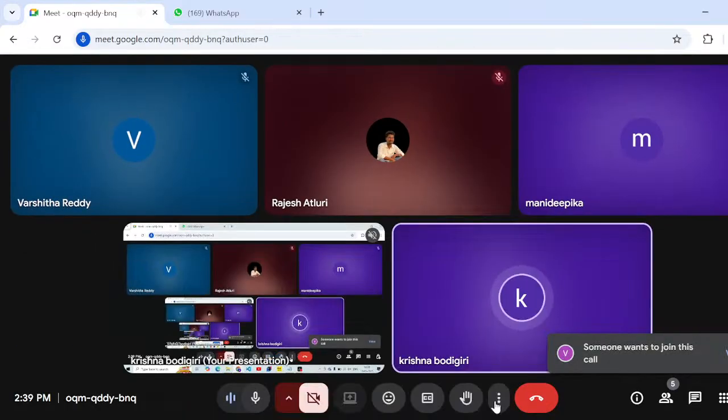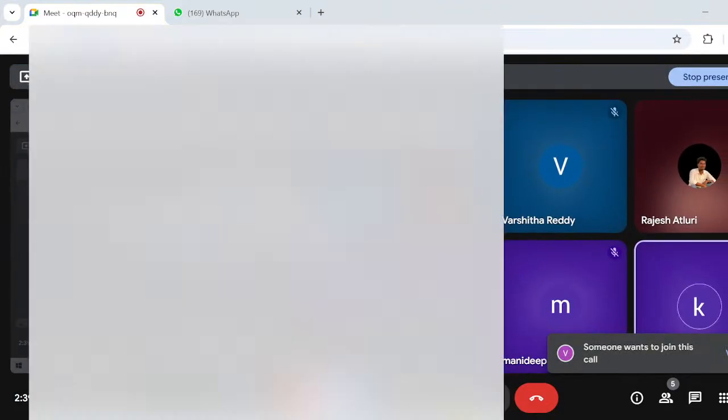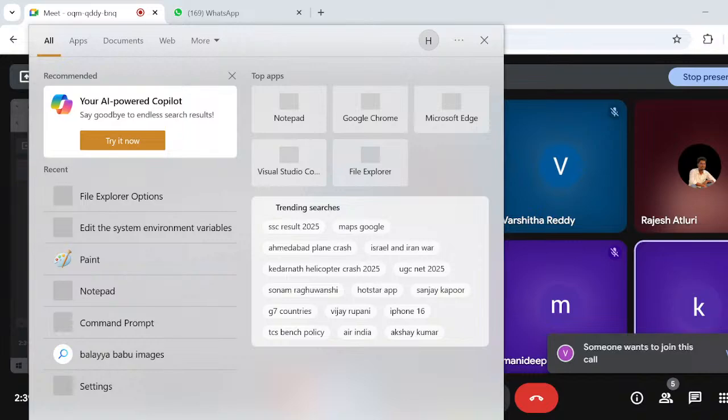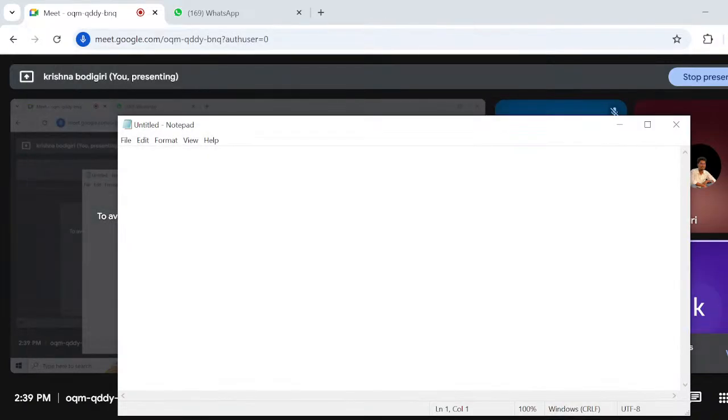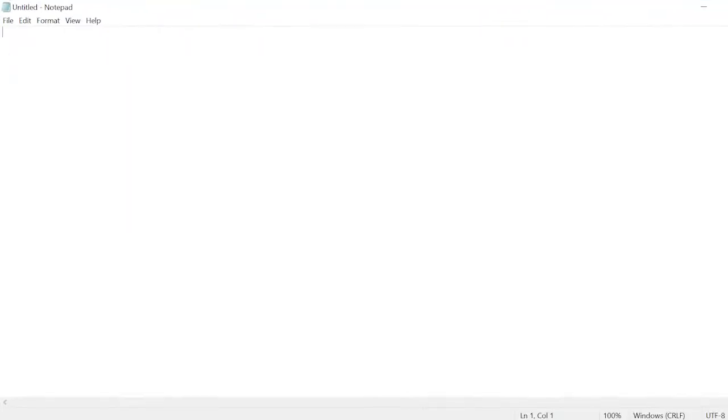So last session, I hope you guys are familiar with the debugging, right? So last session we discussed about the debugging. I'll give the summary of debugging.